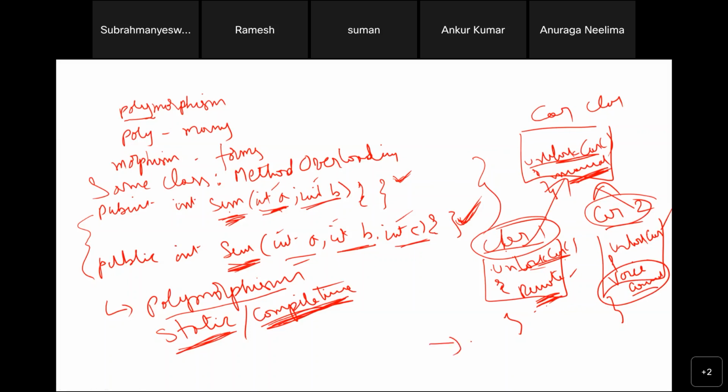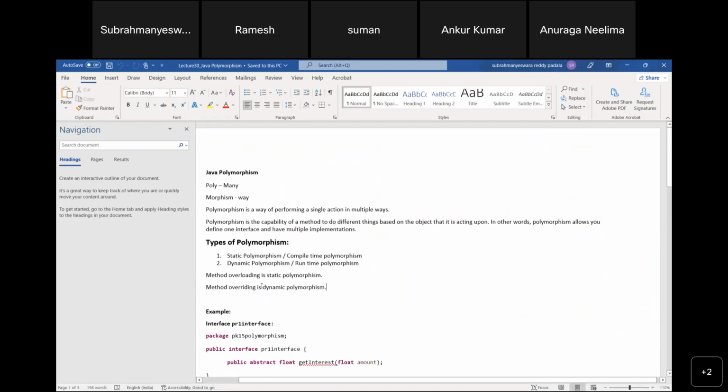And this will be decided at runtime, not at compile time. Which method it has to call, whether this method or that method, is based on the object that we pass. So it will be decided at runtime. That is why it is called dynamic polymorphism or runtime polymorphism. So method overriding is dynamic polymorphism.